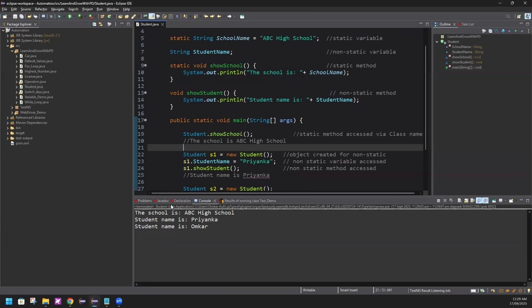So yes, this is the output. Hope it was easy for you to understand the difference between static and non-static members.